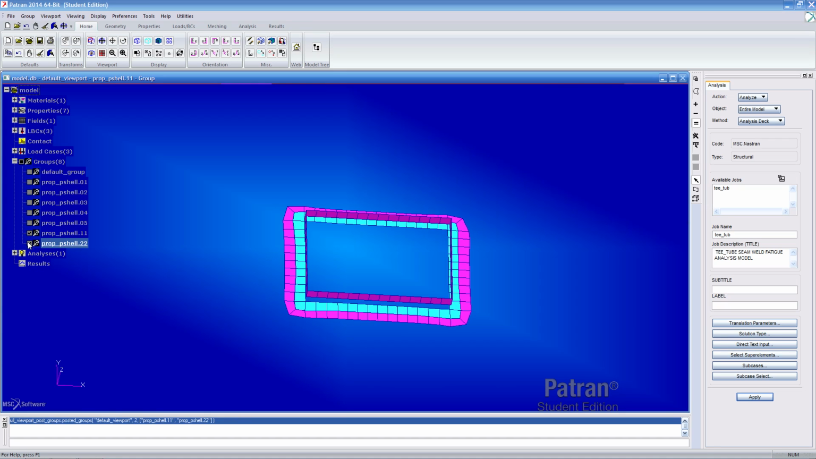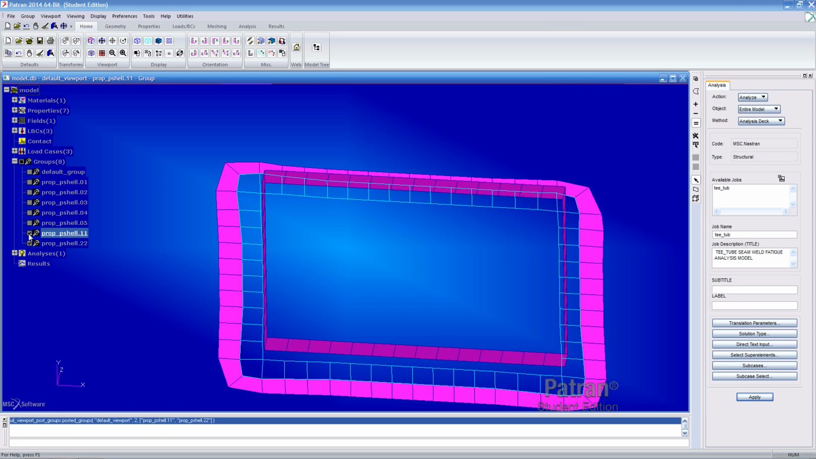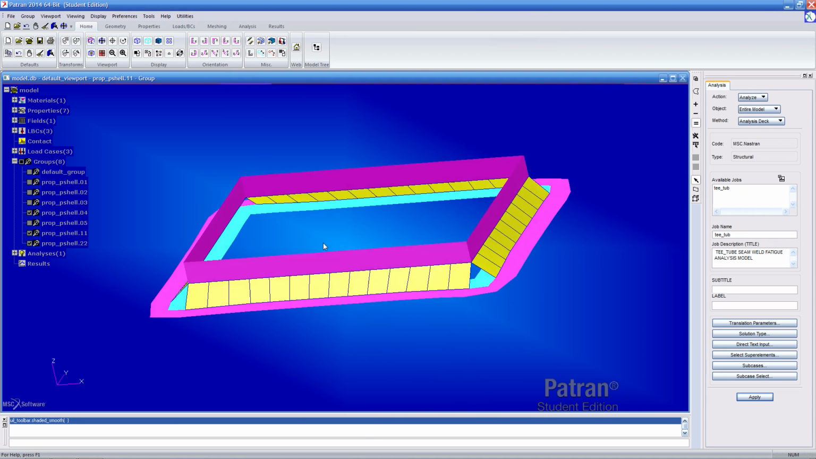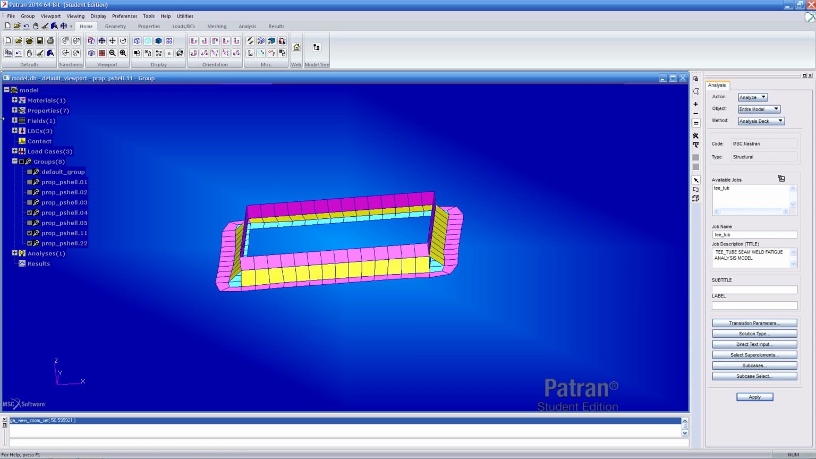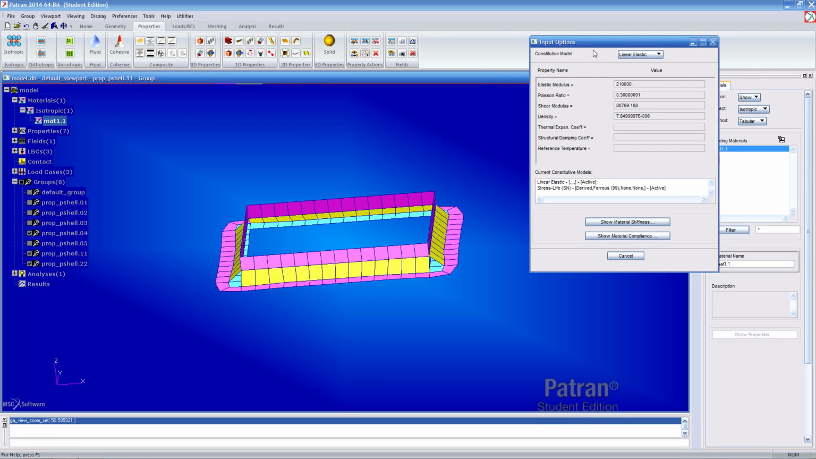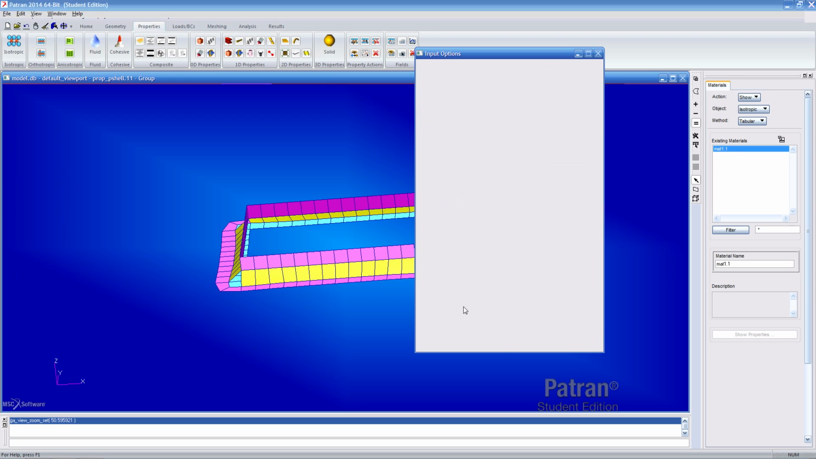You can uncheck these and see that this is our toe, this is our root, and then this is our throat here. And click shaded if you ever want to look at these colored in. So let's go ahead and start with our materials. Right click and show properties. You'll see we have a stress life constitutive model, but you'll notice one thing, the material is incorrectly typed in. It should be 4,000.